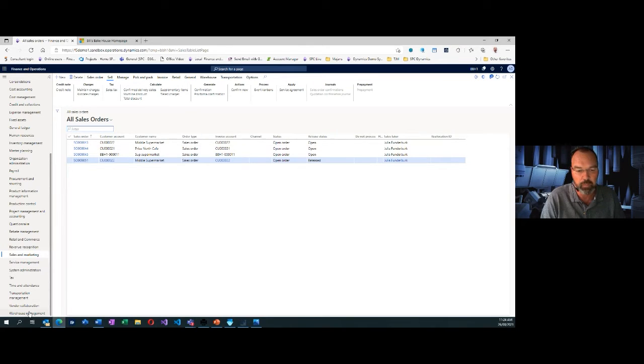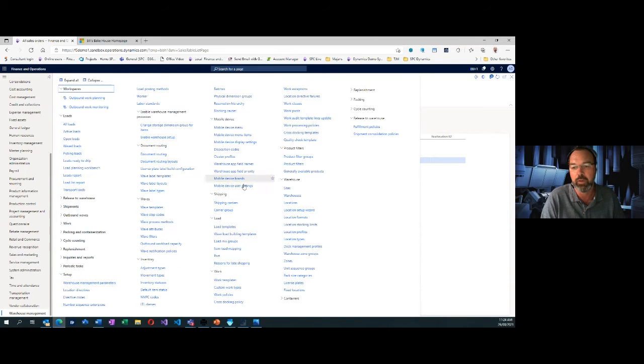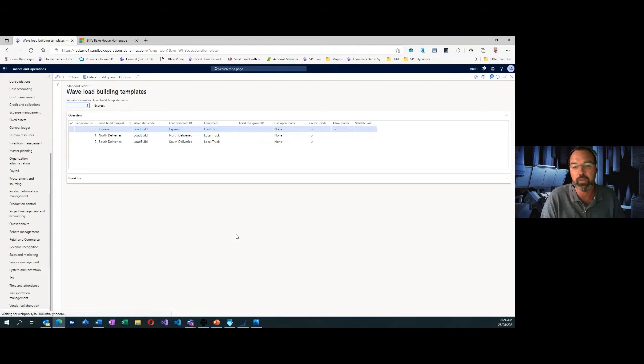Now, just briefly, I'll jump down into the load templates and give you an idea of what it looks like. I've actually got 3 templates here. I've got an express load, which says when it packs it up, it has to go out via air transport or something like that. And then I've got 2 others here, which are just going to be local deliveries via local truck.